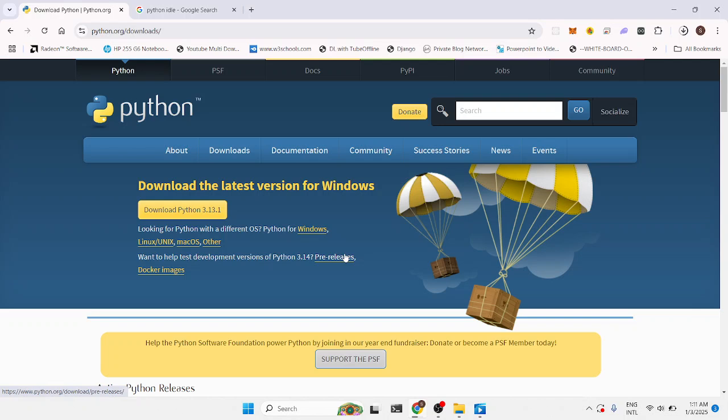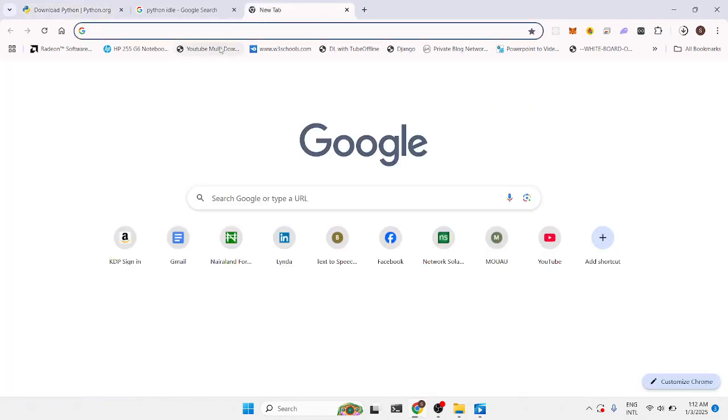Python is used for a whole lot of things: scripting, backend development, artificial intelligence, machine learning, and a whole lot of other things. So you can use Python for a lot of things. It's a general purpose programming language, so it's quite popular.